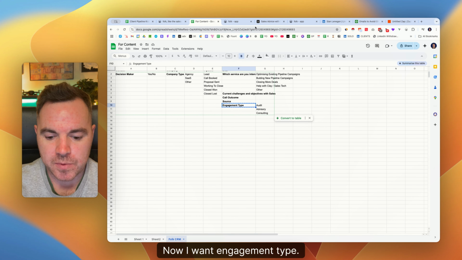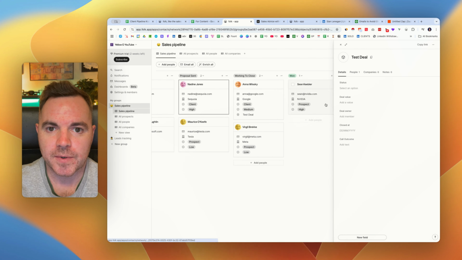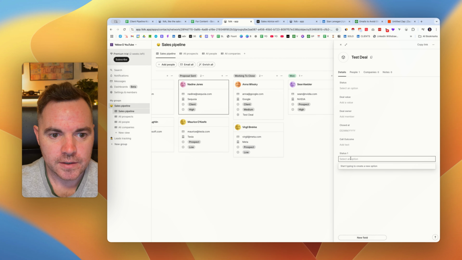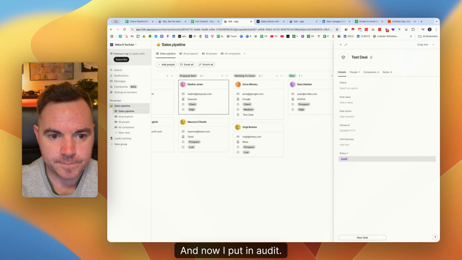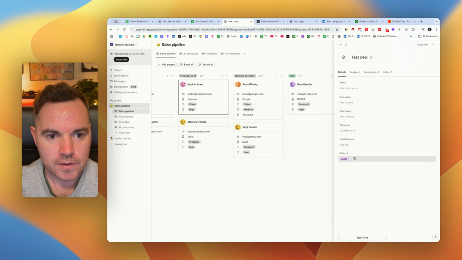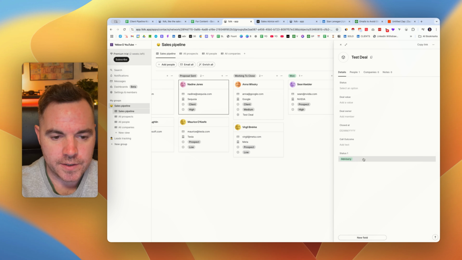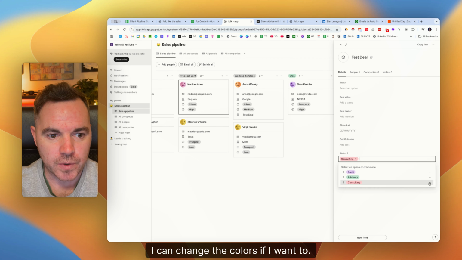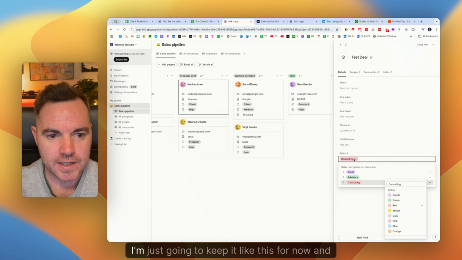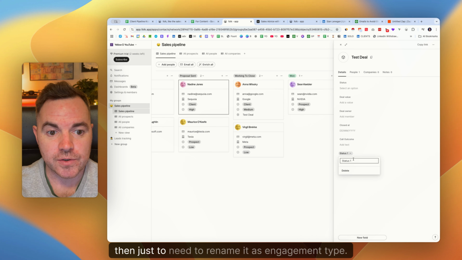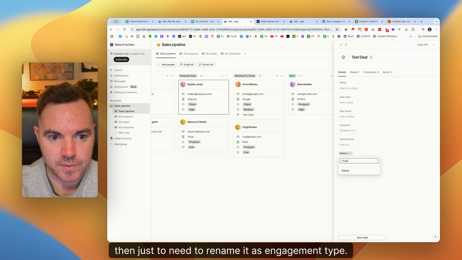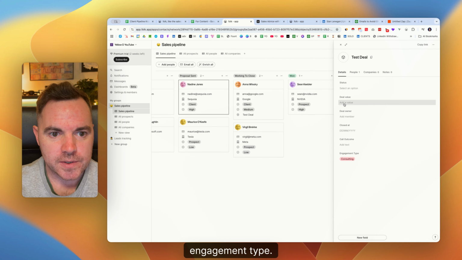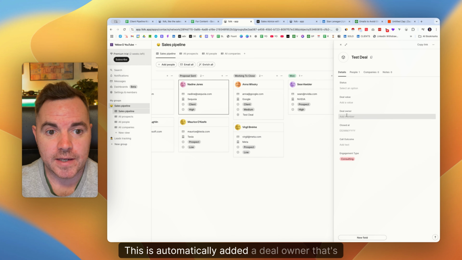Now I want engagement type, so I need to do a single select because typically my clients fall into one of these three categories. So select, and now I put in audit, hit enter, advisory, or more consulting. And I can change the colors if I want to, how they look here. I'm just going to keep it like this for now. And then I just need to rename it as engagement type.